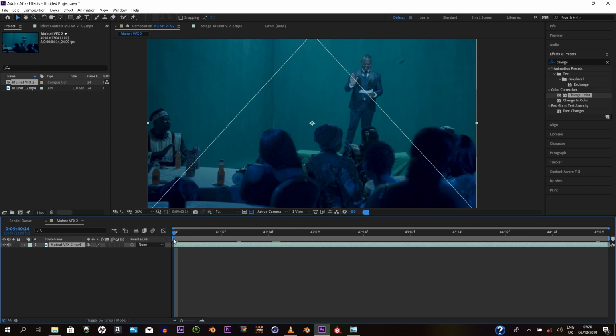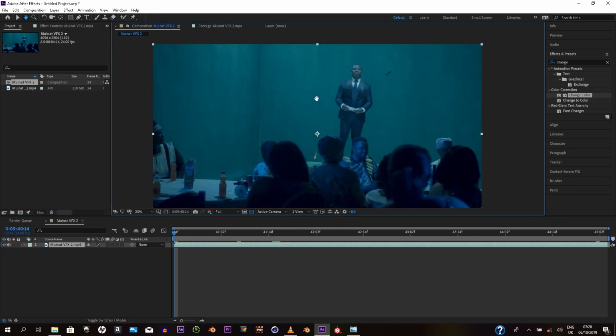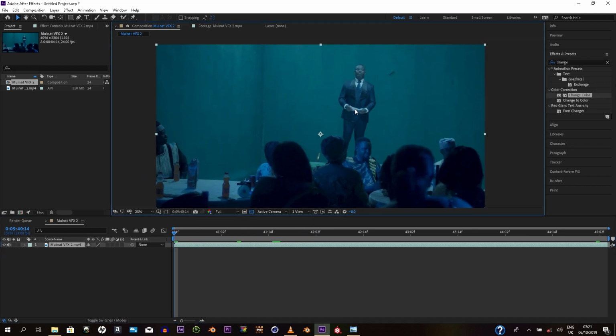So next step is to get rid of the background. We are going to have to separate the background from the foreground. We're going to create our own green screen ourselves, so we'll go to Change to Color, and we'll apply it to our footage.